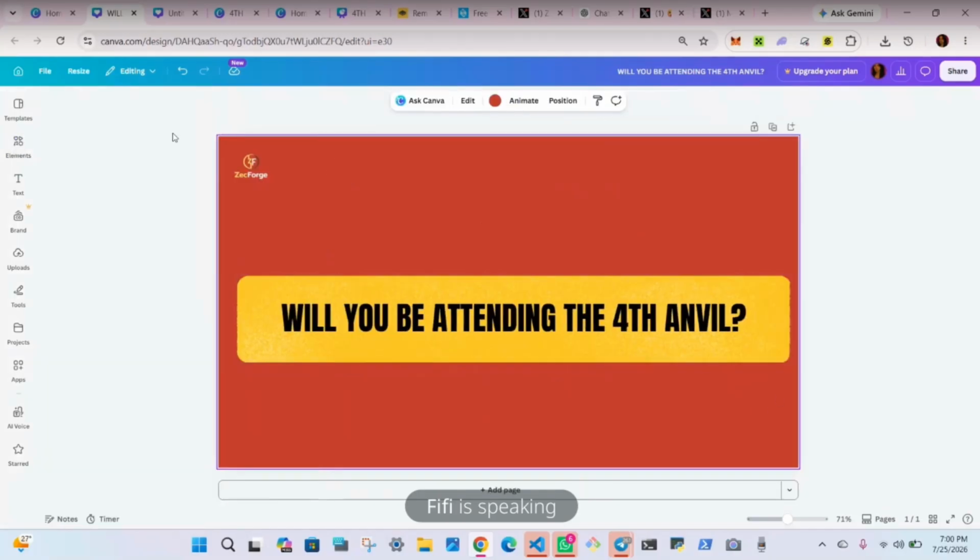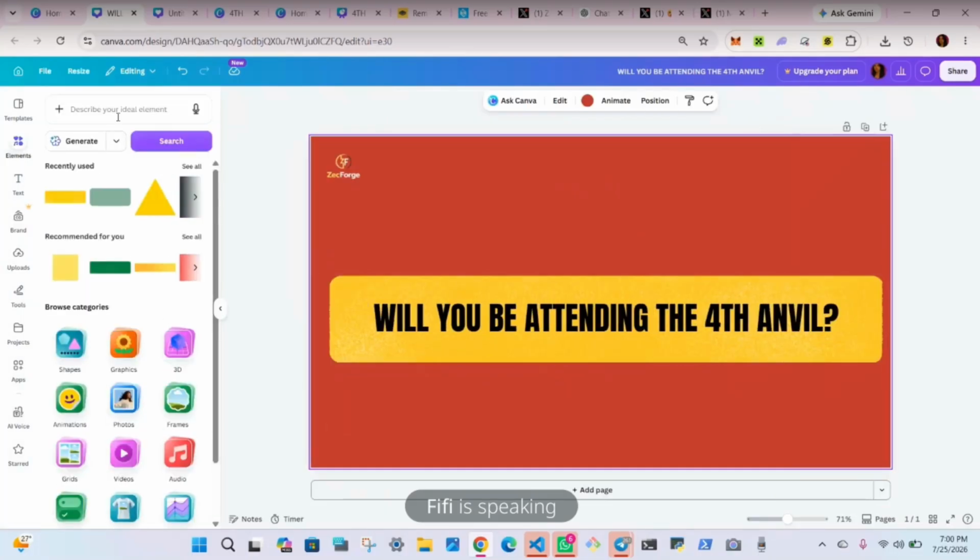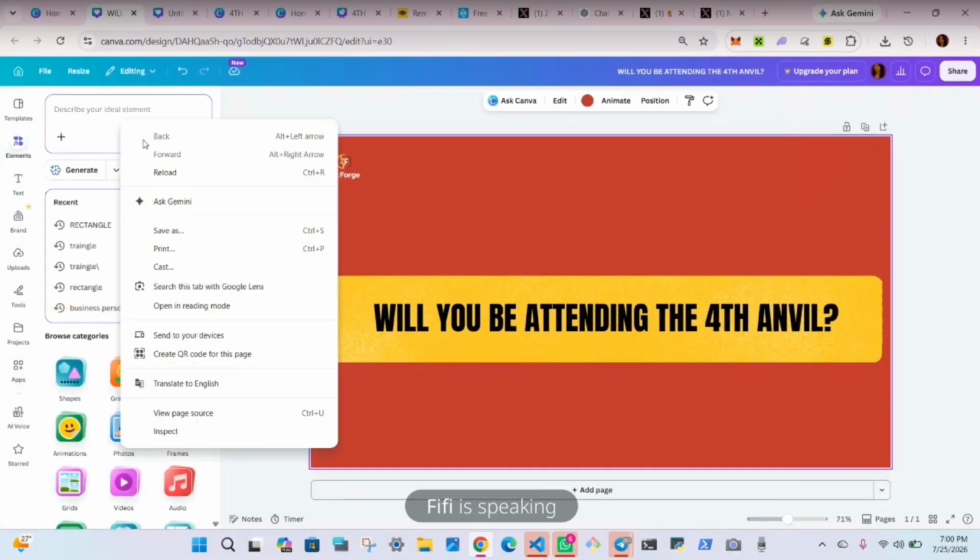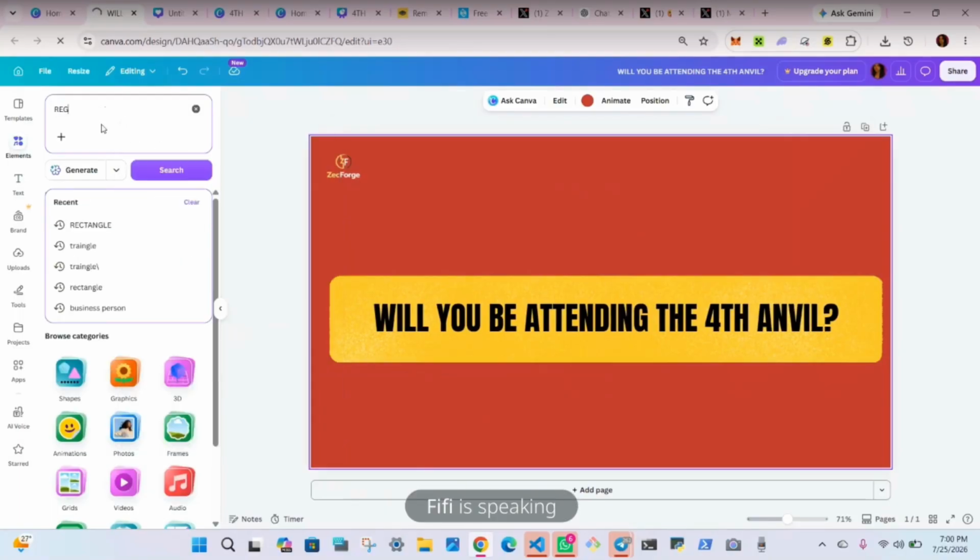So for elements, you can also ask for shape. You can ask for a regular shape.